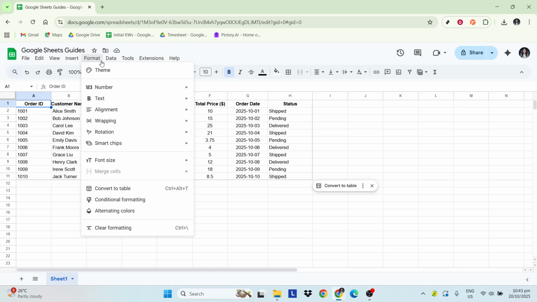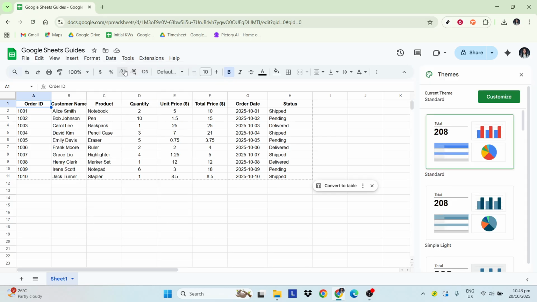Now that we have the Format menu open, you'll want to pinpoint the theme option from the list. Selecting theme initiates a panel to slide out on the right of your screen. Think of this panel as your control station for all things theme-related. It allows you to tailor the font and color scheme to better suit your document's style and purpose.